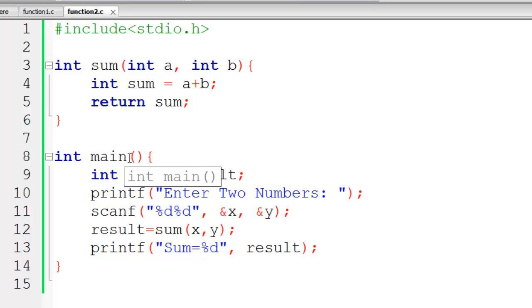Now let's come to this main function. Here I have created three variables x, y and result. I am taking two integers from the user and scanning those two integers in x and y, and here see. In place of result, I am assigning the value returned by this function. I am calling this function sum. And what I need to do is, while calling this function, I need to pass two values. I am passing x and y. Both are integers, which go to this function here.